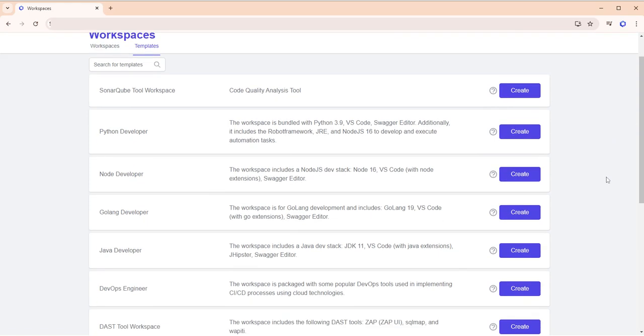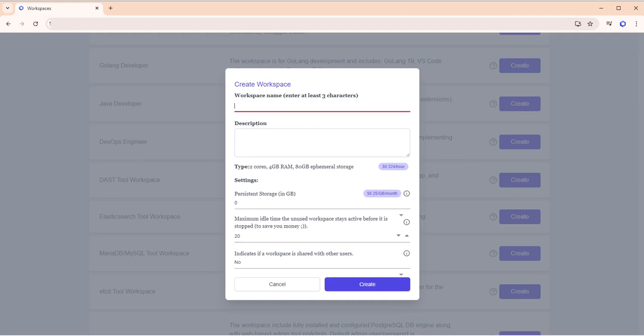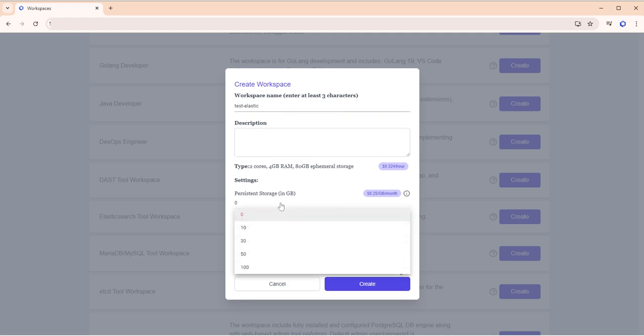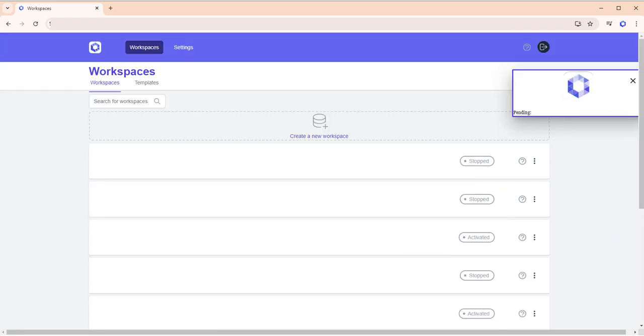In this tutorial we will create an ElasticSearch tool workspace and then use it in our app written in Python. We will use the persistent storage option as ElasticSearch can be used for multiple applications. On its first start, the ElasticSearch engine needs to initialize its data, and for that reason the start of this workspace takes a little bit longer.